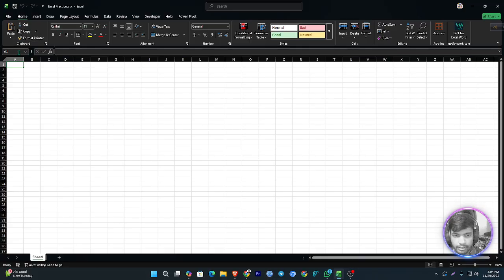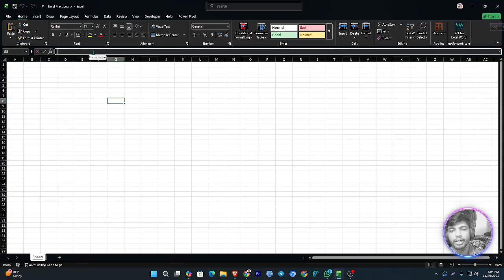Then this is the cell. I will discuss the cell later. Just see here, this rectangular-shaped thing is called the cell. This is the name box, and this is the formula bar. Here I can use any kind of formula.